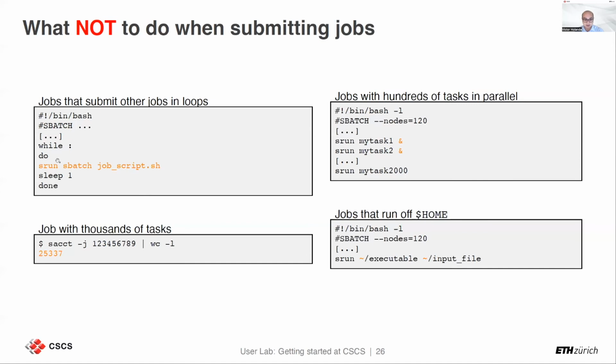Another problem about this is that this loop can be very fast. So basically, you are smashing Slurm, the workload manager, to be replying to all the jobs that you're submitting very fast. So that has an impact on Slurm. And Slurm is a workload manager for shared resources, so you shouldn't be breaking it. Right.